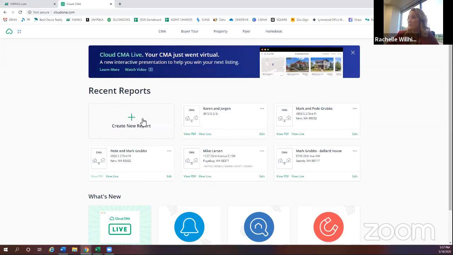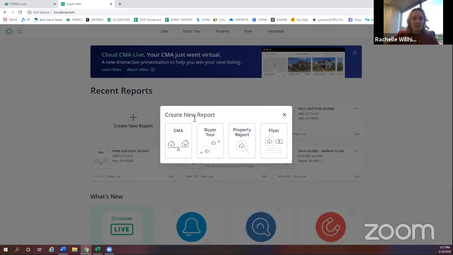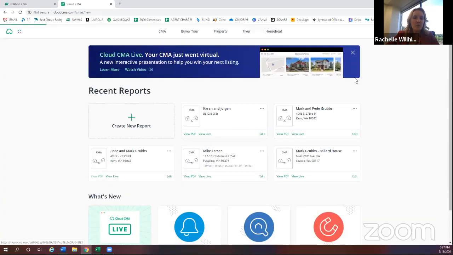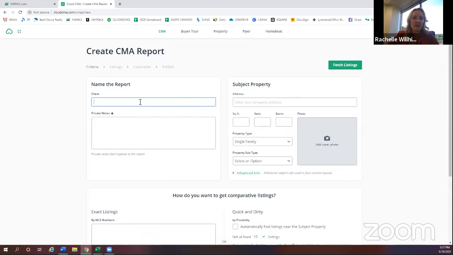So if you want to go to create a new report, yep, we're going to go ahead and build a CMA. There are other tours you can build, such as the buyer or the seller.